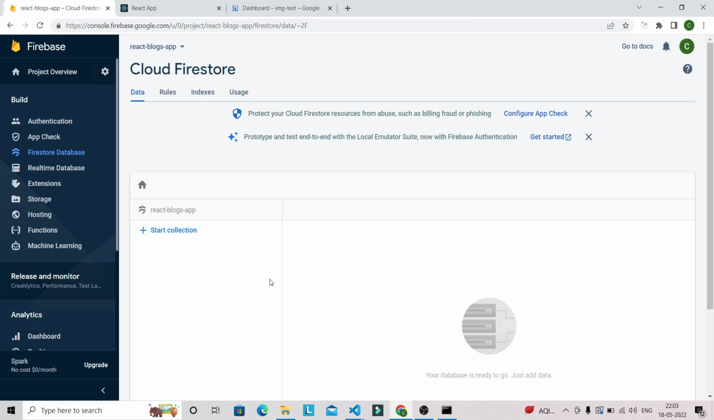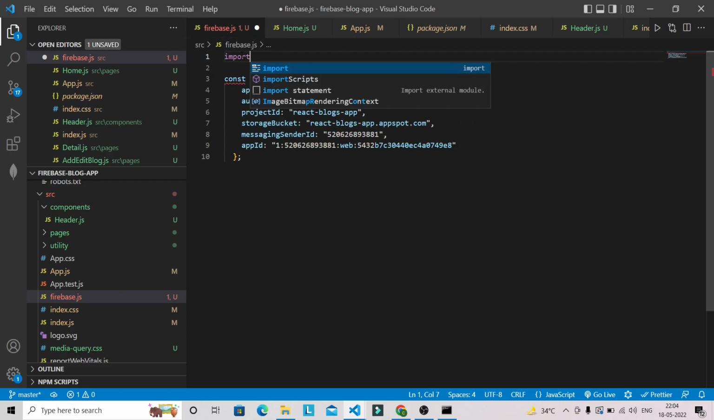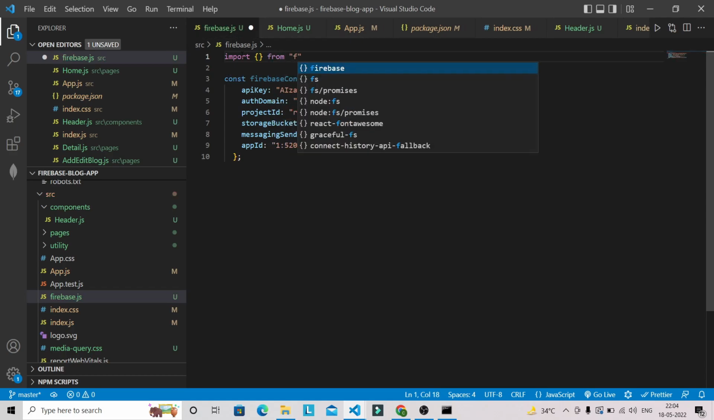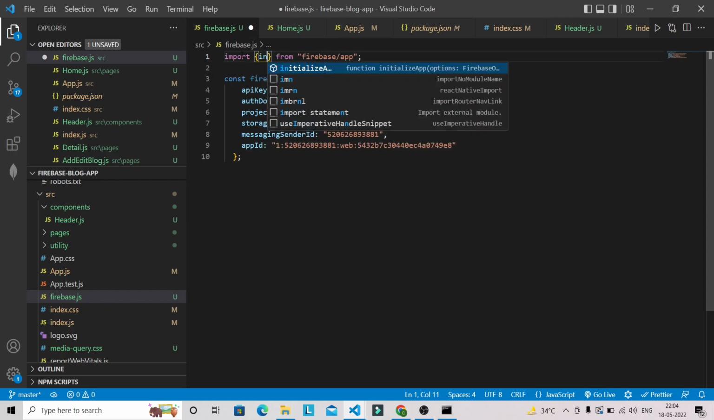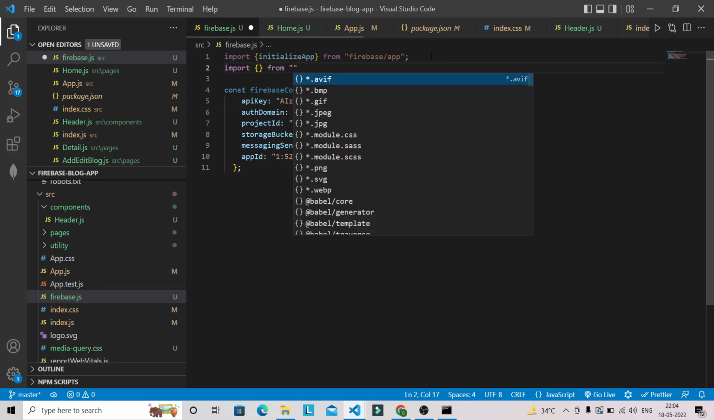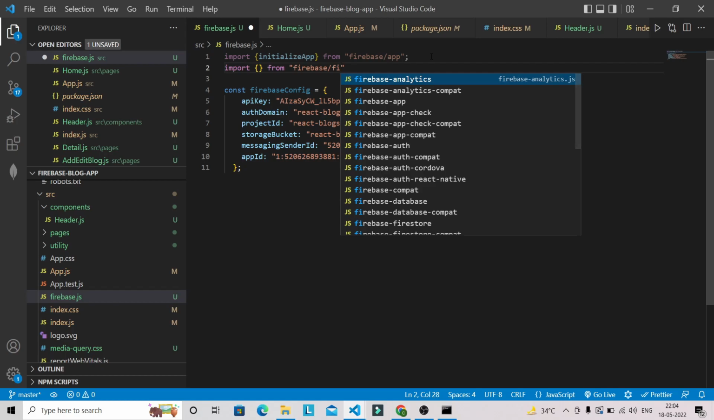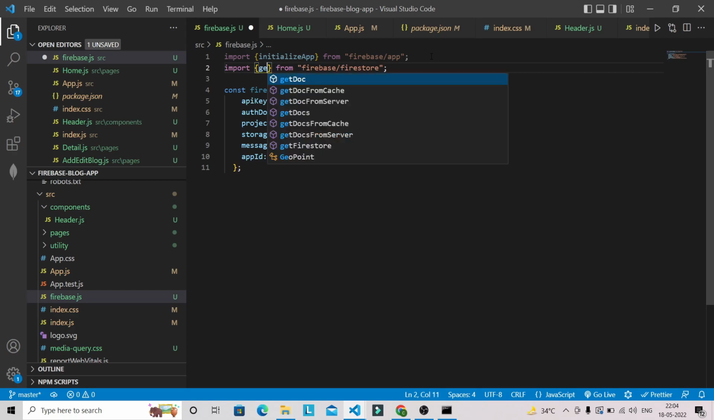Now after that, let's go back to our VS Code first. Here also we have to do some configuration related to the Firestore database and our authentication part. So first we have to bring initializeApp from Firebase app. So from Firebase app we need to bring this initializeApp. Then we need to bring getFirestore from Firebase Firestore. So we need to bring this getFirestore.